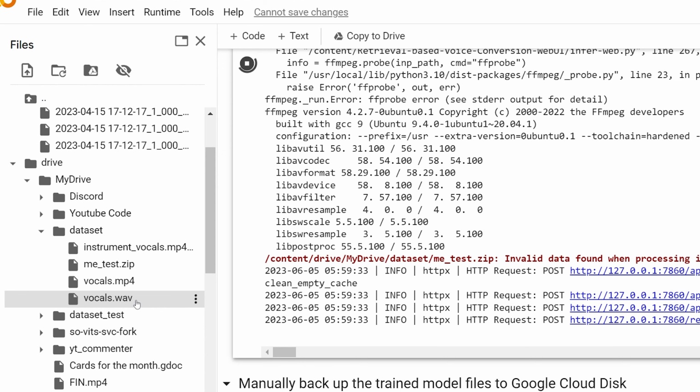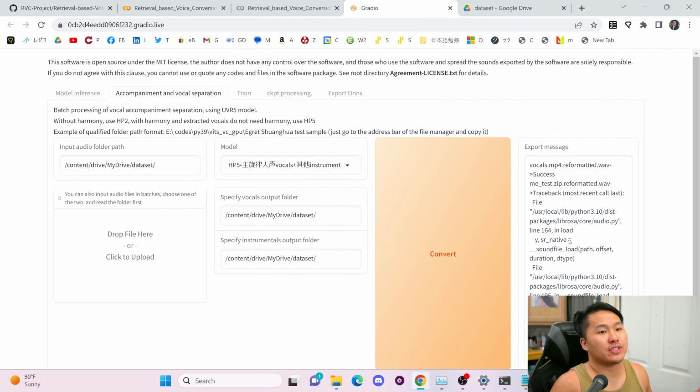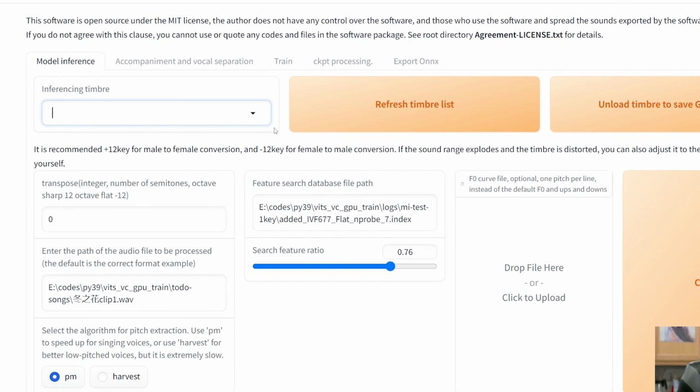This is perfect. Now what we're going to do is right click and click copy path. Go back over into the Gradio. So we've split the vocals, and we're going to head over to model inference. If you click this area here, you won't see anything yet. So what you need to do is refresh the timber list, and your PyTorch file is going to be here.